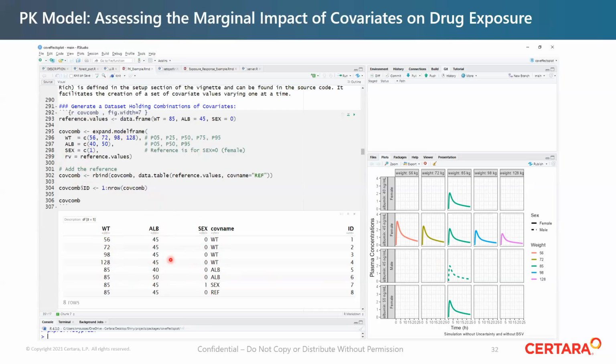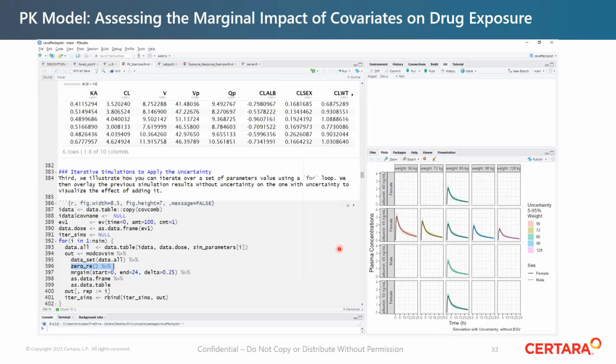So to illustrate, I simulate these 8 individuals, and you see the impact of weight on the PK profile when only weight is changing, when only albumin or only sex is changing. Now I simulated only one profile, but I want to incorporate the uncertainty. Like I want to simulate maybe 1,000 profiles and compute an interval. So that's how I illustrate.